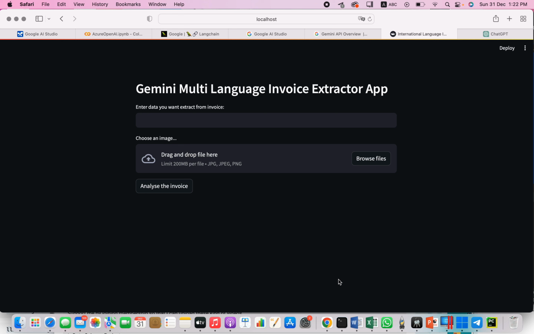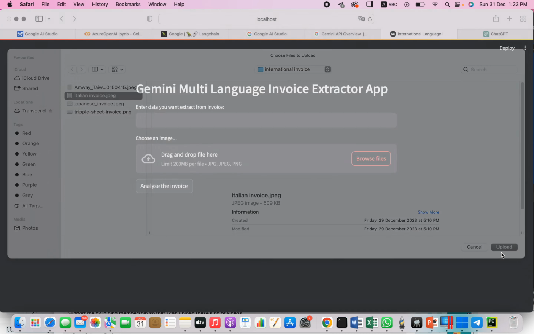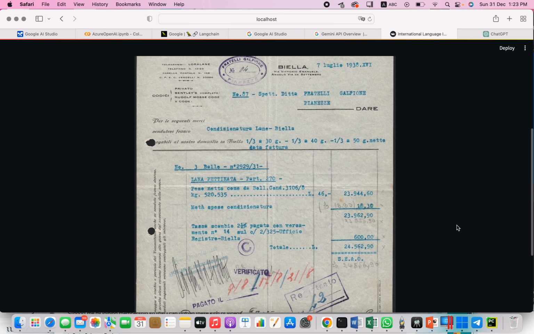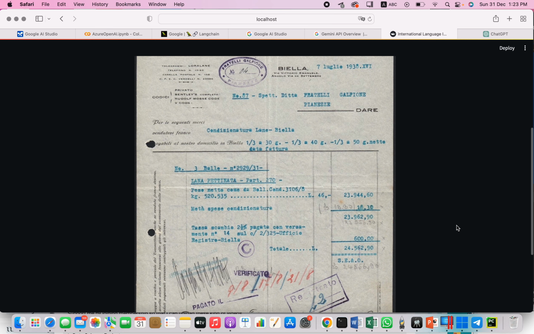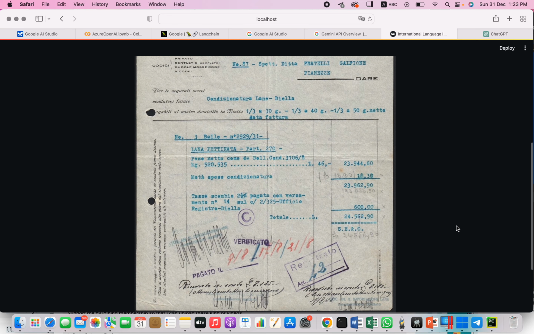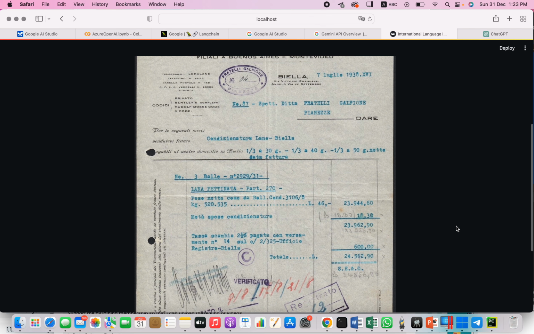So without further ado, I'll be sharing three different iterations of my solution down here. The first one is just to analyze an invoice in a different language other than English. In this case, it's an Italian invoice. So this is the invoice that I have uploaded. This is a very old invoice dated 1938. If you notice, the currency is not in euro because Italy's currency previously was actually the lira, and only in 1999 did it convert its currency to the euro.